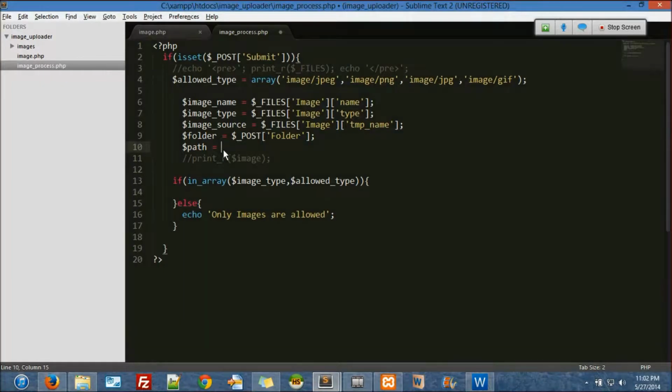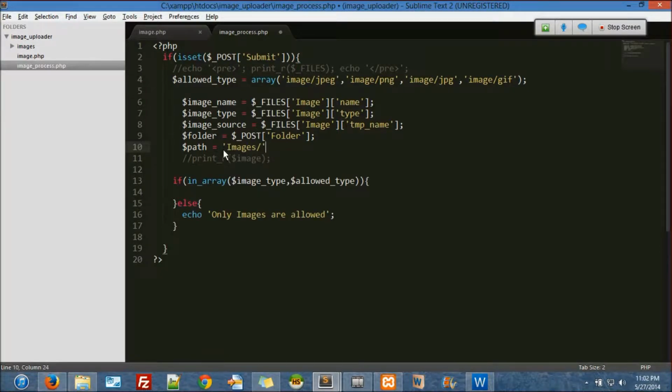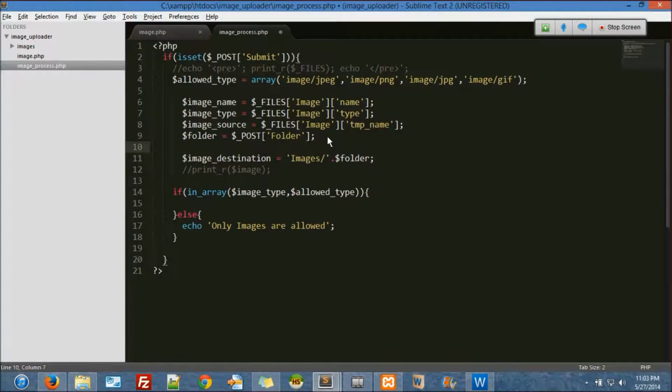So $path is images, slash, dot $folder. So this is the path. Instead of calling it path, I'll call it image destination. So what is the first thing it's supposed to do? It has to create a folder over there. So for that we have to check if the folder exists already or not. If it does not exist already, create one, else just go into that folder and save the file.